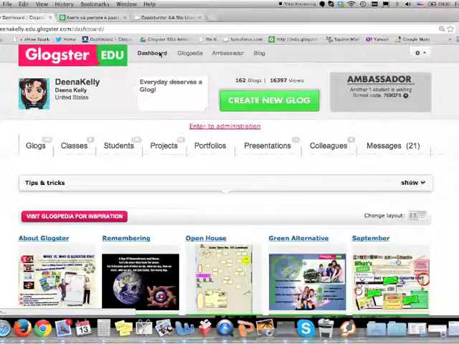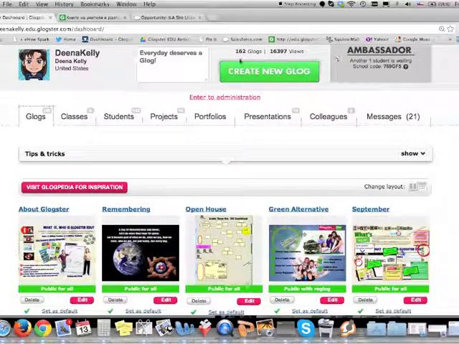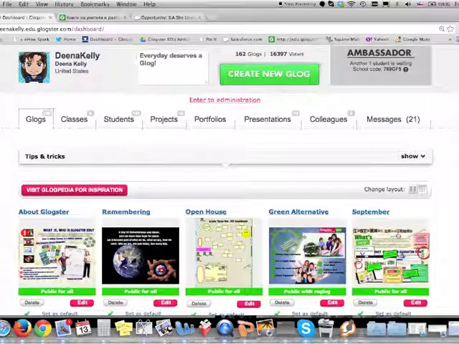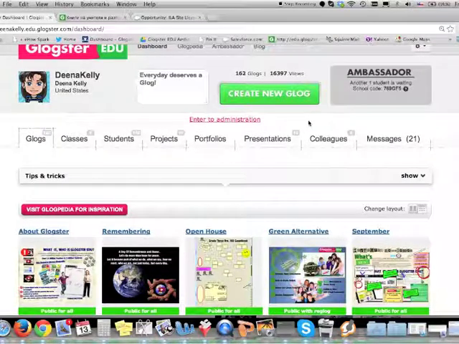Your dashboard is your home page and allows you to navigate the entire site, but it also is the place where all of your information is shared and combined, so that you can search and through tabs access your blogs, your classes, your students, projects, which are your assignments that you assign students, the portfolio area, presentations, all of the teachers who are with you, you can see in message, and then there's also a message center. So for today's session, I just wanted to go through how to create a glog.